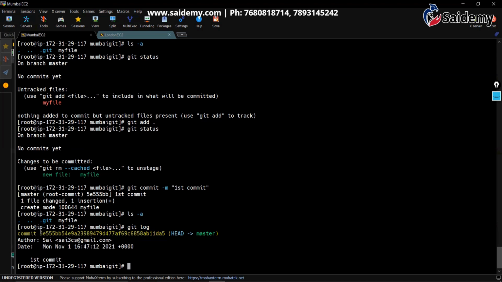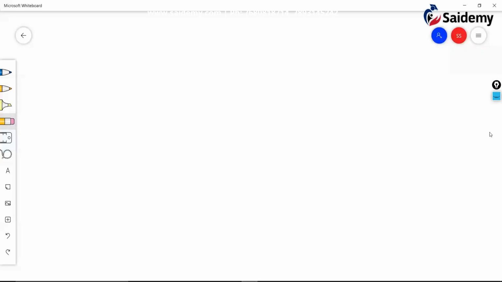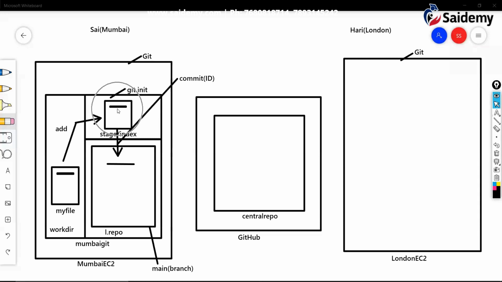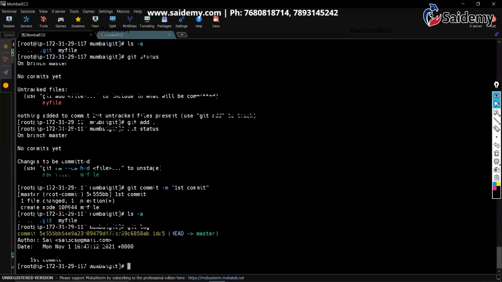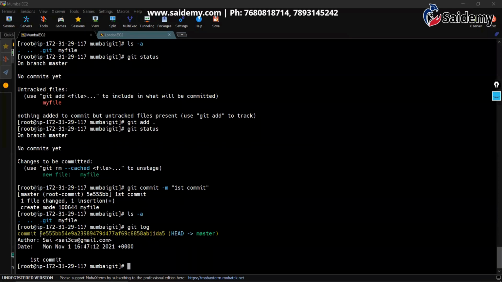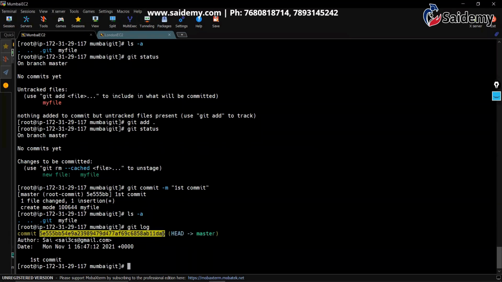So this commit contains some data. What is the data? The data that you kept inside that file, right? This commit contains that particular data. Whatever ID that you can see got generated based upon the data present inside the file. I'm repeating, that ID got generated based upon the data present inside the file. So what is the data which is there in this commit?